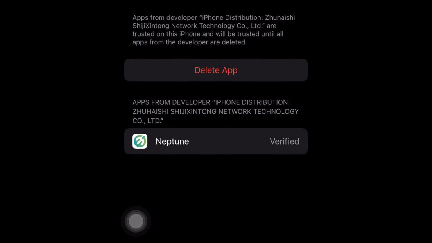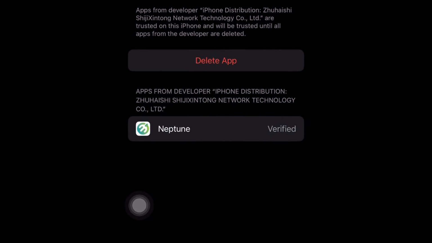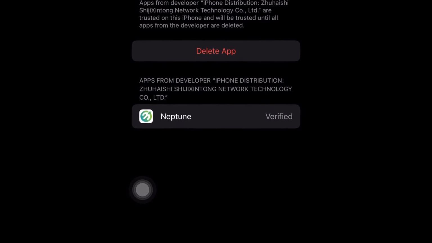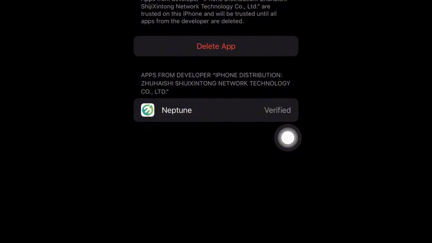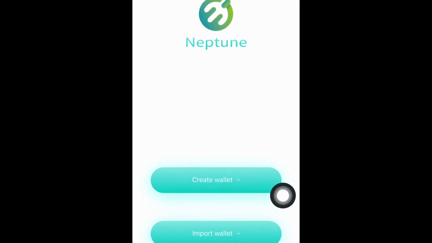But if you click it first time, it should not verify. Don't worry, all you have to do is delete the app again, reinstall it, and do the same process, and it's going to show verified. So once it shows verified, the next thing you want to do is come back to the app real quick right here, click on it, and it's going to load up real quick. So now it has loaded up.